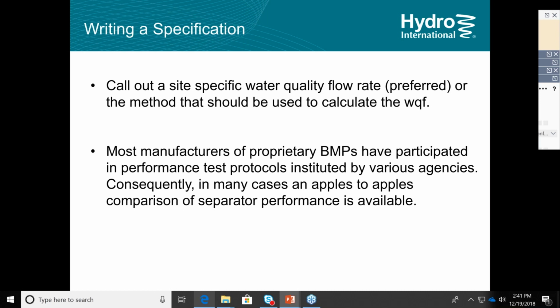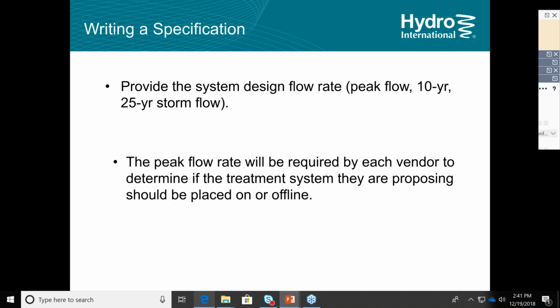So writing a specification, try to make it as specific as possible. If you can provide the water quality flow or the method that needs to be used to determine it, that knocks your sizing out. That helps a vendor size their equipment. They know how to size for treatment. And then if you can provide the 10-year or the system design storm, 25-year storm, then they know if their device has the hydraulic capacity or if they have to propose an offline system.